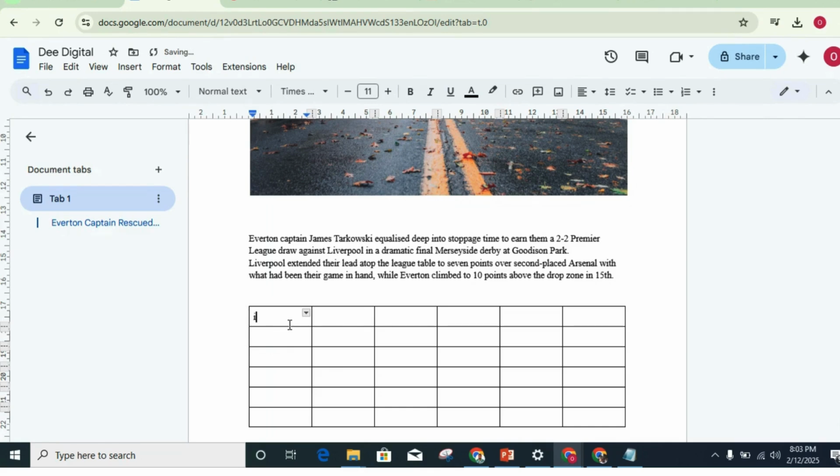Okay, let's go with serial number first. Serial number. Items. Goods. Just use this as an example. Goods. Days.